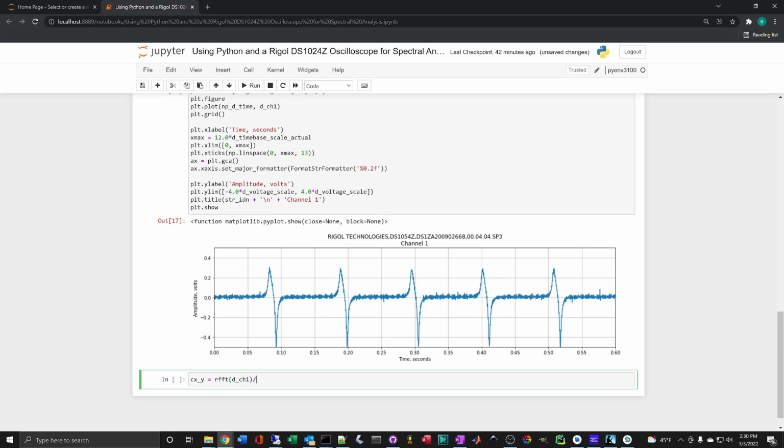And I talk a little bit about this in the other video, but you have to scale this by half the number of samples since this is a single-sided spectrum. And this next command is just going to give us the labels. The labels for the frequency bins, that is.